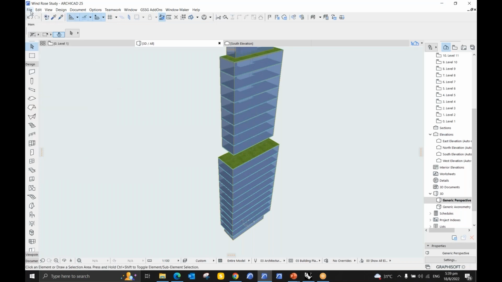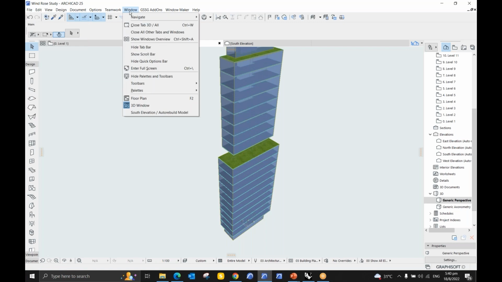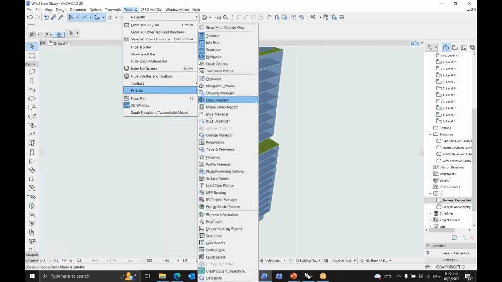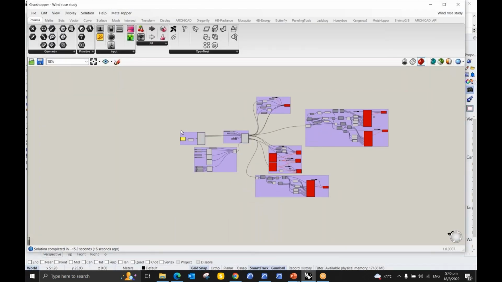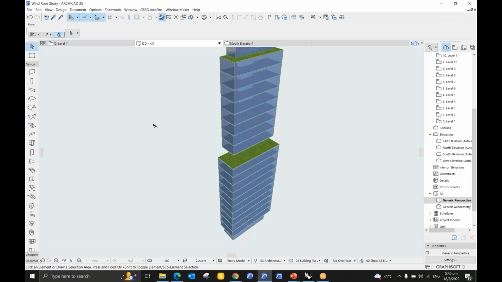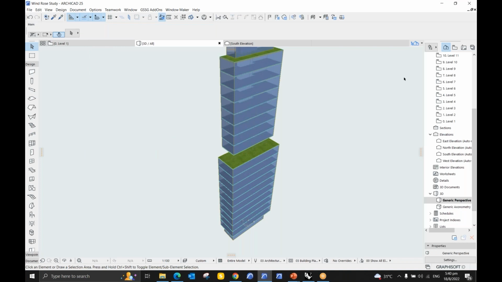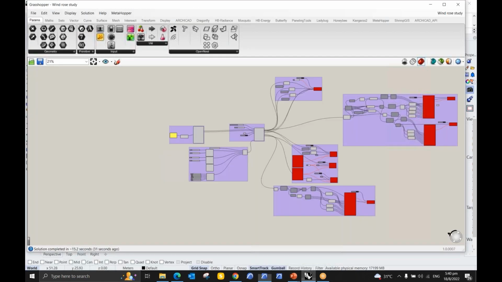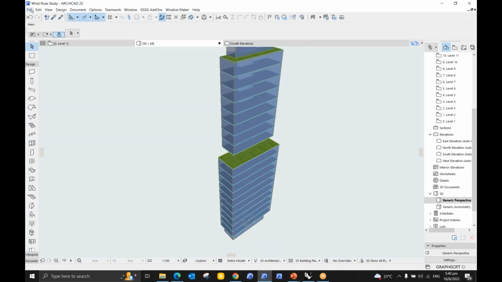So if you're using Archicad 25, you can turn on the connection from here itself. But in Archicad 26, they have moved this to Windows palettes here to the Grasshopper connection. All right, so here is my script. Okay, let me just close this and open.